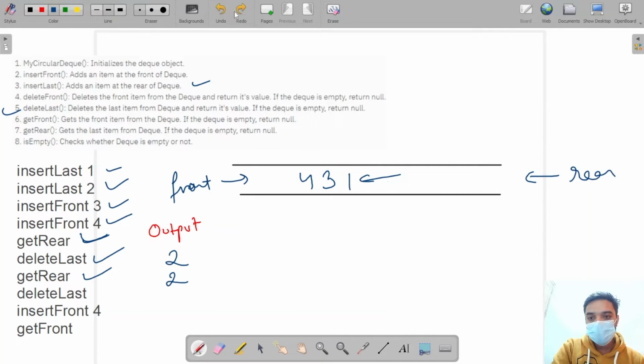Get rear is done. Delete last, same thing: I'm going to delete my last value and return it. Let's say my value is deleted. What was there? There was 1, so I write 1 here. After this, insert front 4. I have to add this 4 from the front.